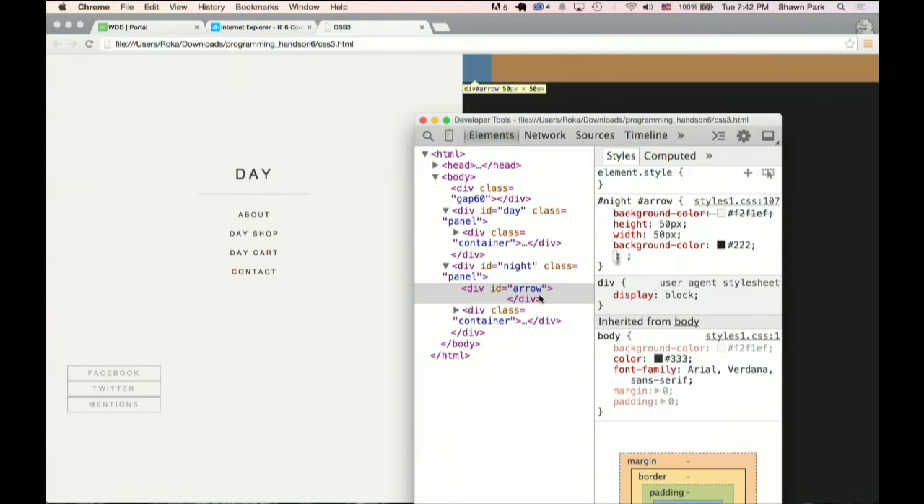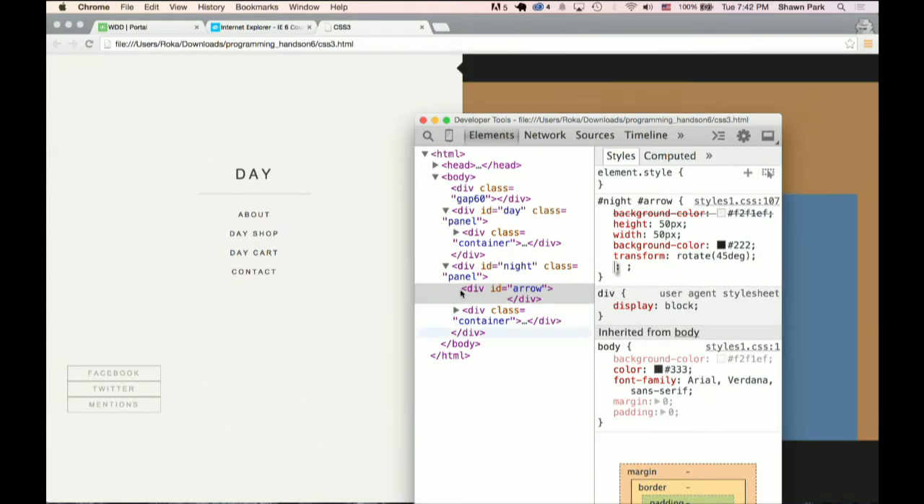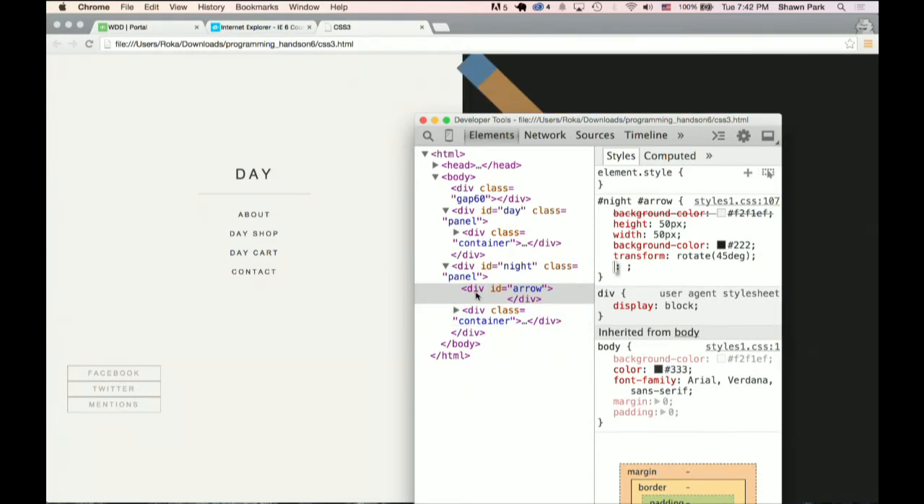So here we'll use the CSS3 property transform. We do transform: rotate 45 degrees. Now you can see it's rotated 45 degrees. Now we need to position it correctly. Let's give it position absolute.